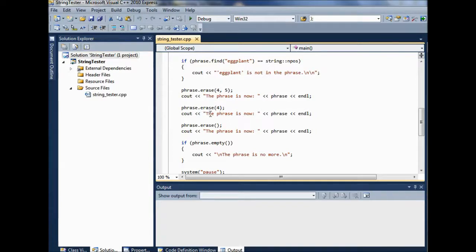And then phrase erase 4 is going to erase the characters from position 4 until the end. This one, phrase erase without any inputs, erases everything. And then there's this other method, dot empty, that returns a Boolean that says whether or not the string is empty. In this case, because we did this erase with no inputs, it will be empty. So we'll see that. So let me just run this.